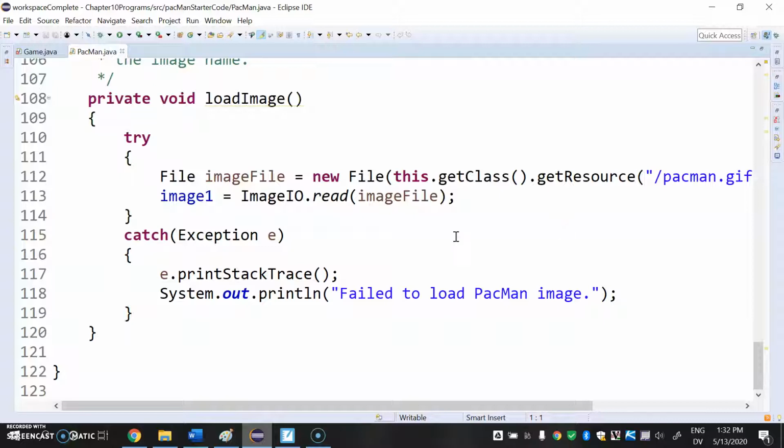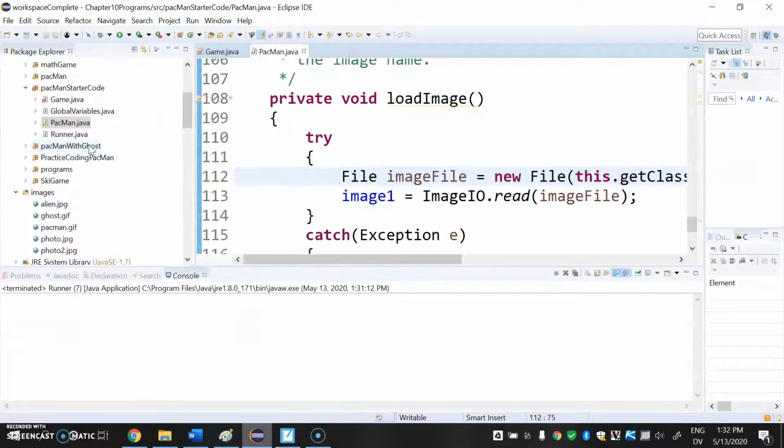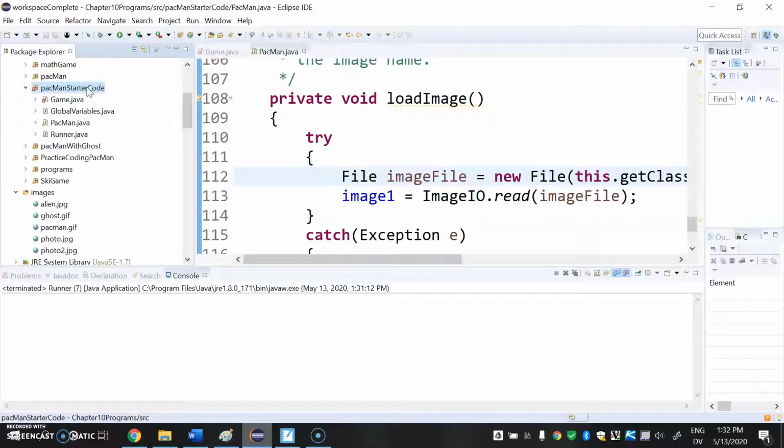My settings are also different now, so I'm not sure if this will work on yours, but this is the default one. You just need to make sure that it can find this pacman.gif. And so there's a couple places you can stick it. If you stick it right in this same folder, it should find it. If that doesn't work, make a resource folder.